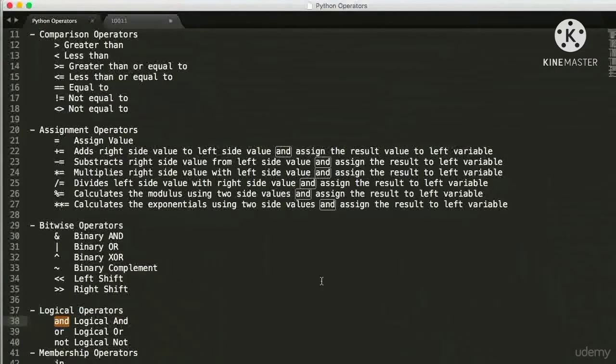The membership operators and the identity operators. So these are the two operator types remaining. So let's get to know about these membership operators. There are two types of membership operators in Python: in and not in. Membership operators test for the presence of a variable value in sequence data types, for example string, list, tuple, etc. So the membership operators in Python are in and not in.